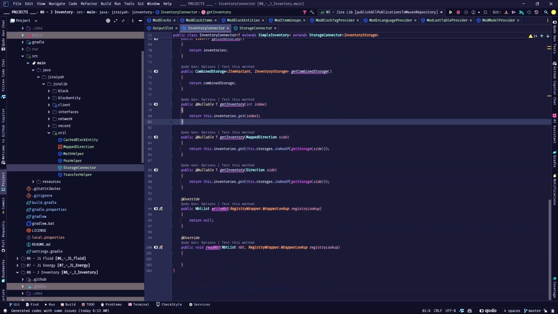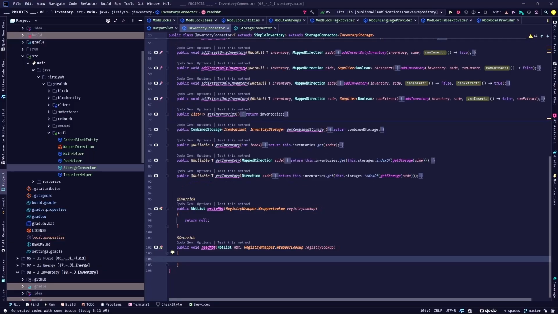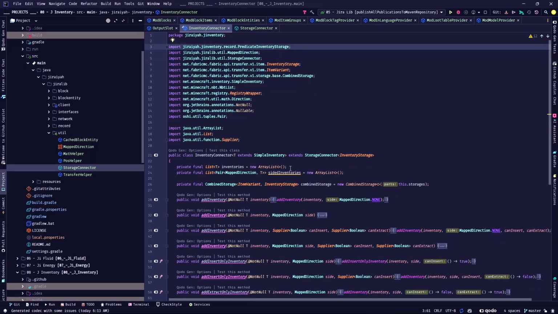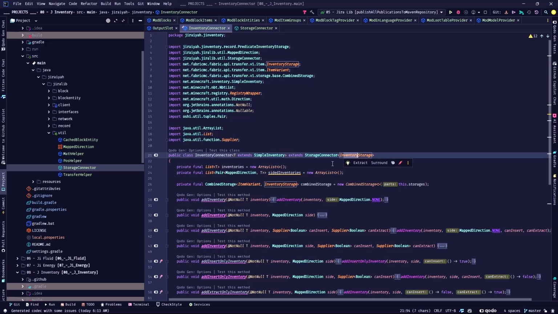And now we have more methods to get the stacks. Okay, before I proceed forward with the rest of the methods, I want to make sure that you understand what we have right now. The thing that we have is a complex system that combines any type of storage with the inventory of the storage.